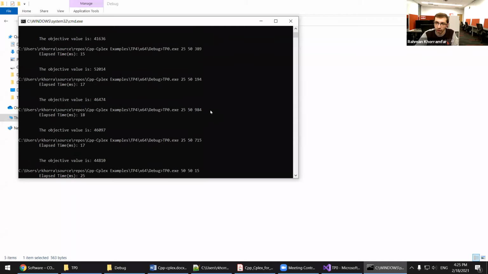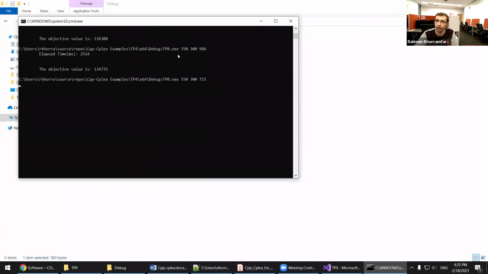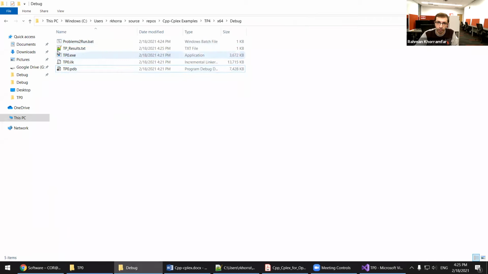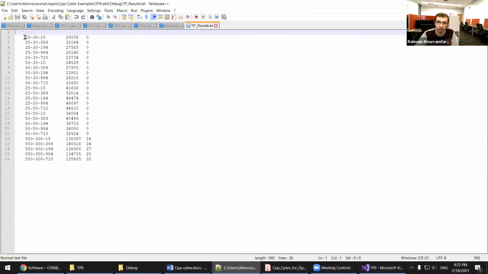You can have hundreds of them, and you can just click on this batch file and come back one week later. And these are our results. Every instance is run with a different number of suppliers and demands. This is the objective function, and this is our elapsed time. Then you can simply copy and paste everything to an Excel file and analyze.